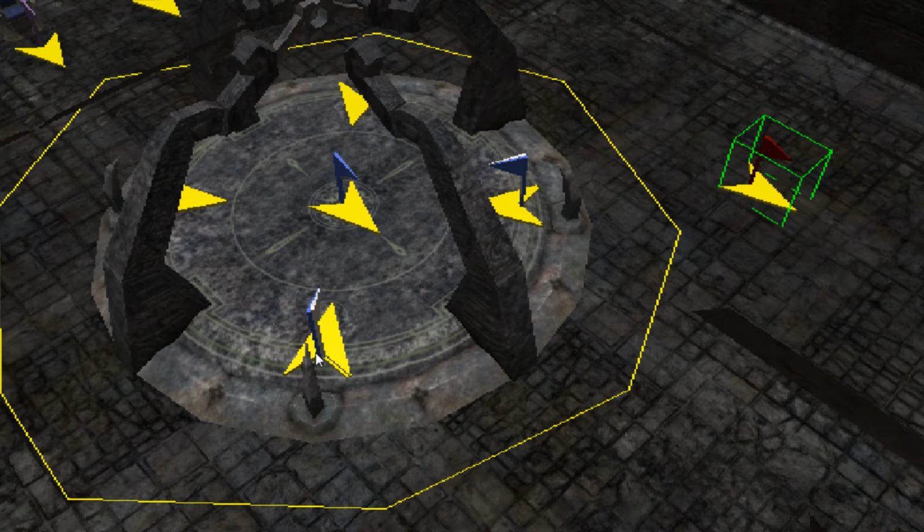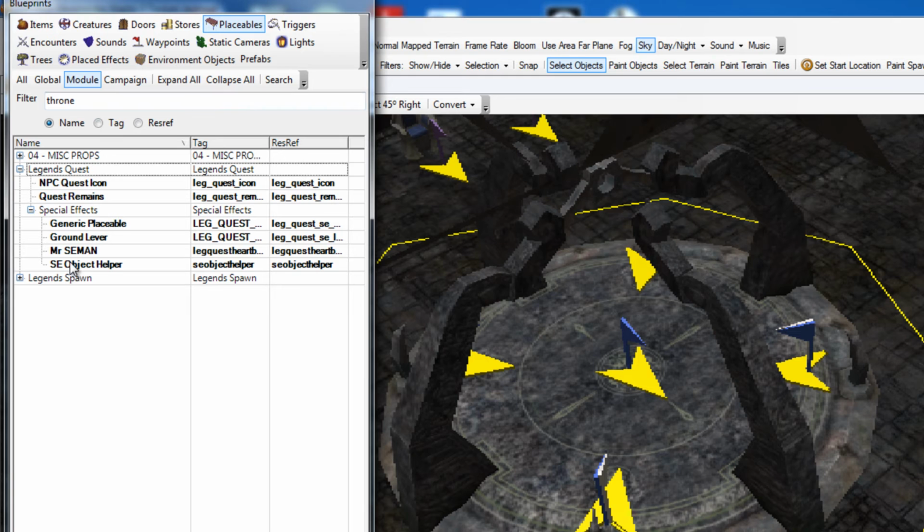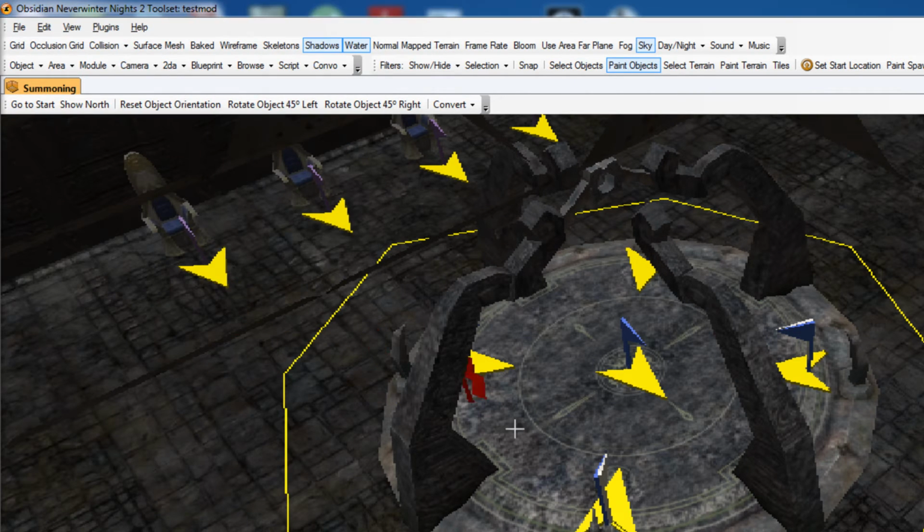So if, instead of having a beam fire from here going to the center, I have a beam from the center firing out to these 4 different locations, I only need 1 source placeable for that. So that's what I'm going to do. I'm actually going to do it in reverse, that way I can get 4 beams going through the center. The placeable I'm going to use is an actual Legends Quest SE helper. So in our blueprints here, under Legends Quest Special Effects, I've got the SE object helper. That's going to be the guy we're going to use for all this.